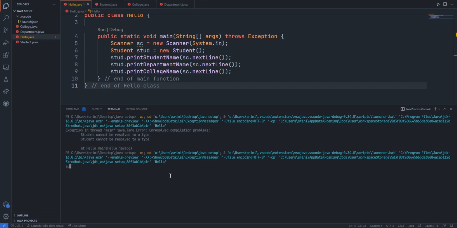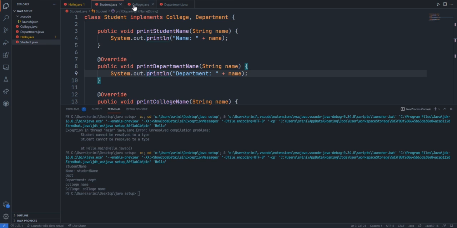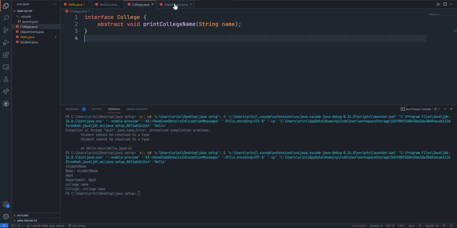Here I'm passing the student name. We got name with the student name, and department. We got department with the department, and then finally I'm printing college name. We got it. As I have already told, we don't need to specify this abstract keyword because it works fine without it. Every method inside an interface is considered an abstract method.